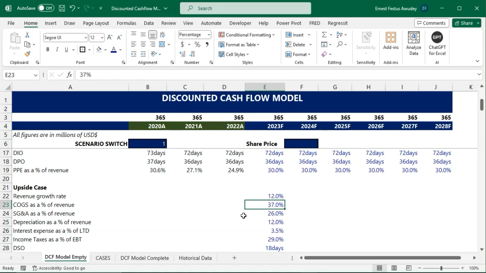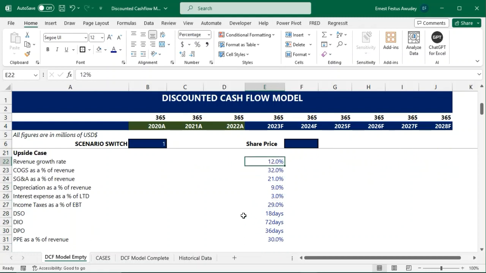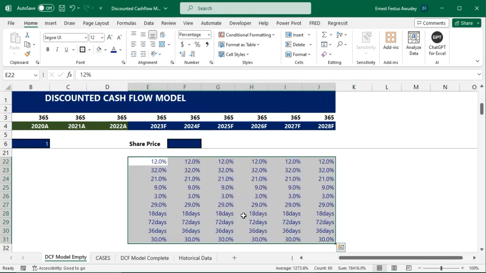For my COGS, I'm going to put it at 31%. For my SG&A, I'm going to reduce it to 21. For my depreciation, I'm going to reduce it to 9. For my interest expense, I'm going to reduce it to 3. And then for my income tax, it's going to remain the same, and the others are going to remain the same. So I can copy this also to the right.